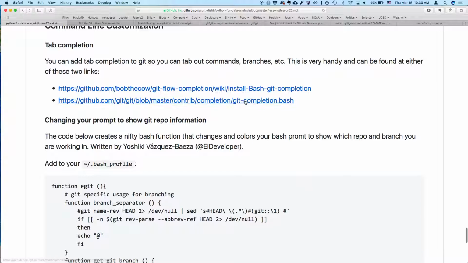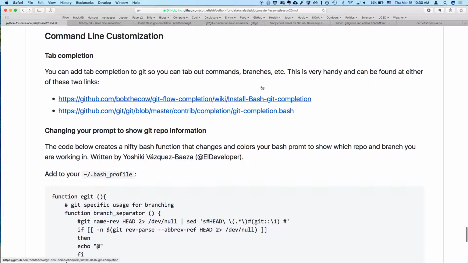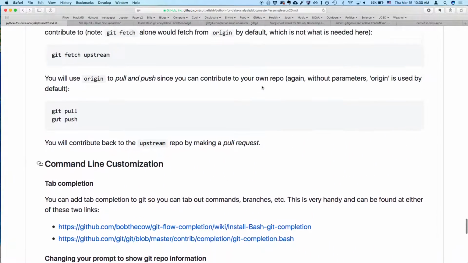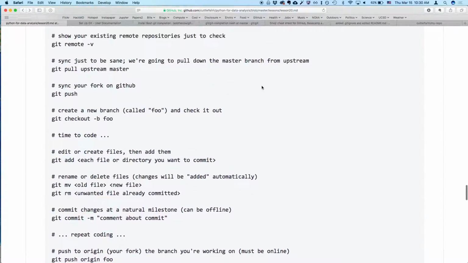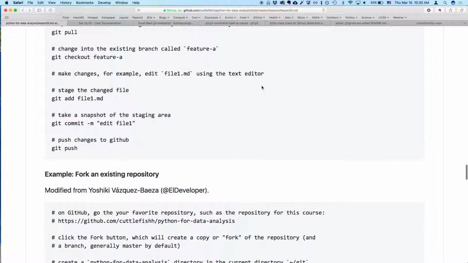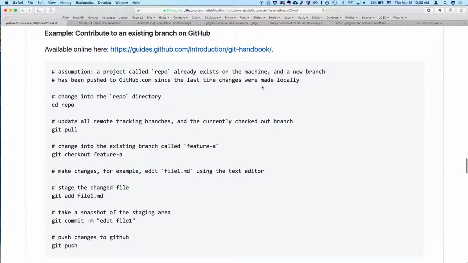And again, tab completion, I highly recommend you set that up. And when you're ready to do a little more advanced stuff, you can try these last two examples that we didn't have time to cover.